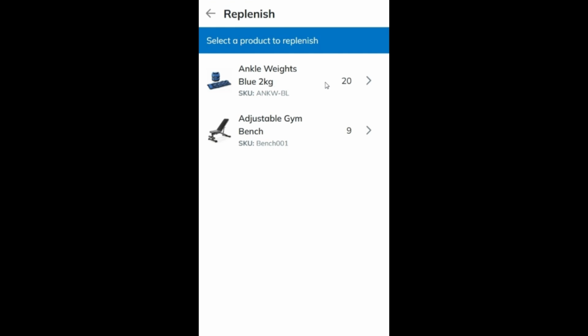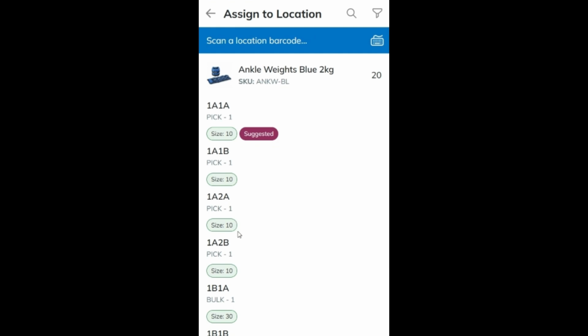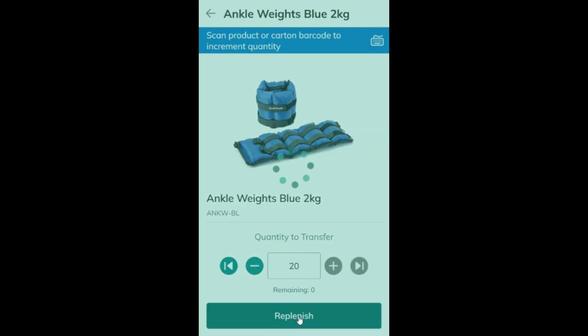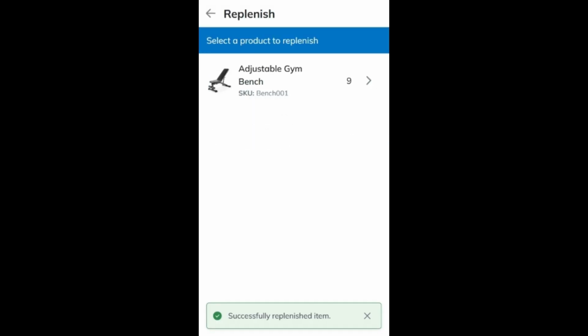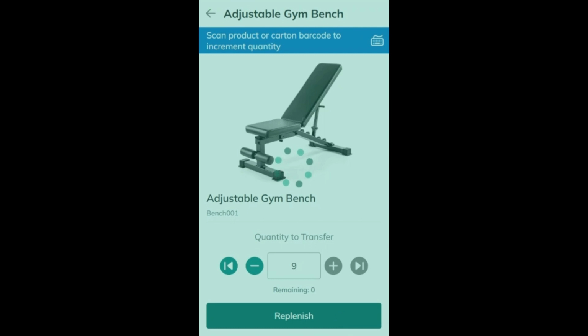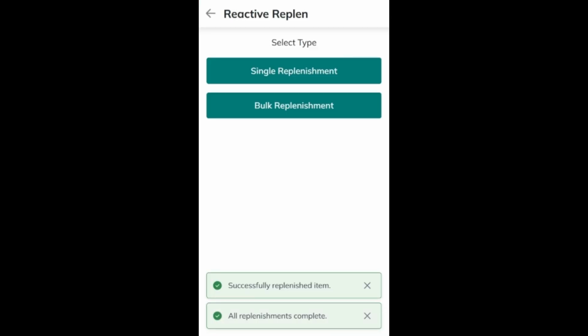I'll put away the ankle weights first by scanning the product, and then I can choose the location where I'm putting them. And I need to scan the items as I put them over. Next, I'll put away the benches. And that's my bulk replenishment complete.